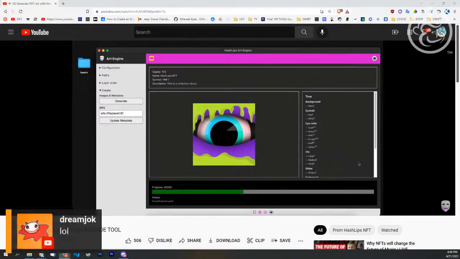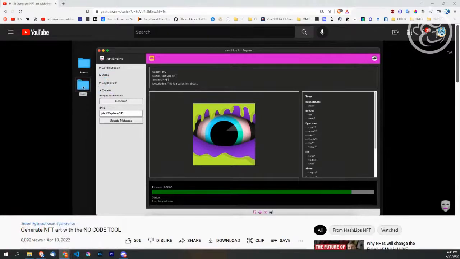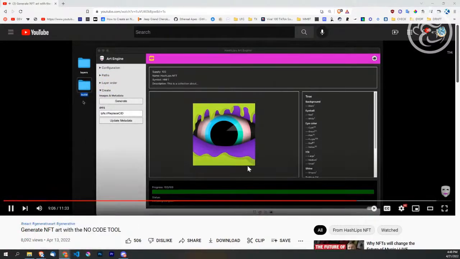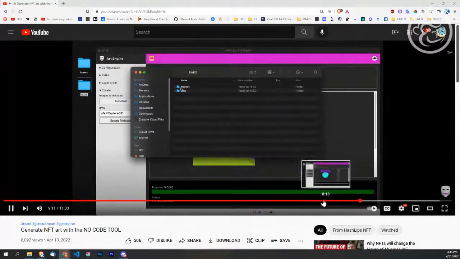It will render our files. There's a build folder that's being generated for us on the desktop. Everything worked well. And if we click on the build, we can see.